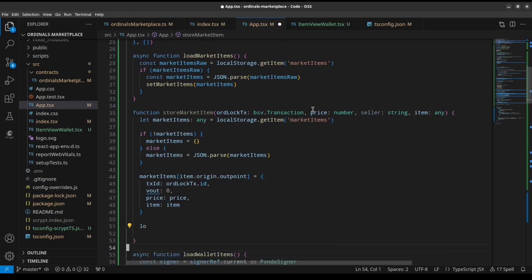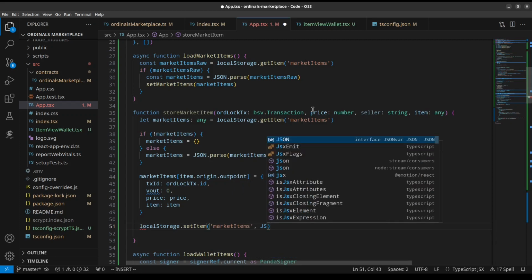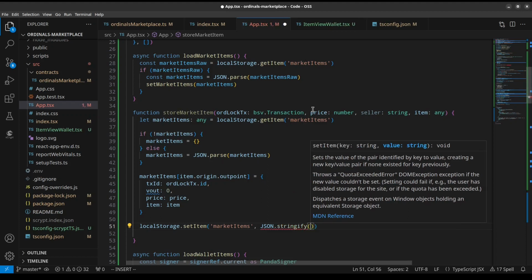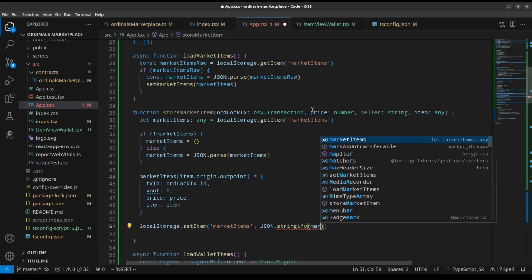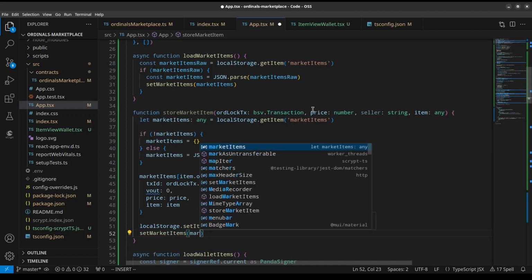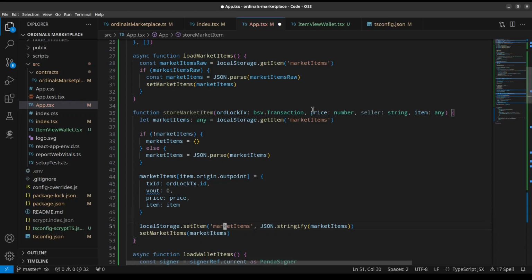And now let's store it again. Local storage, set item, market items, and we're gonna convert it back to a string. So we're gonna use the stringify function of the JSON module and put this in here. And that should be it. And now maybe also update the React variable for the market items, so we have it ready to use. Okay, I think that should be it for the store function.